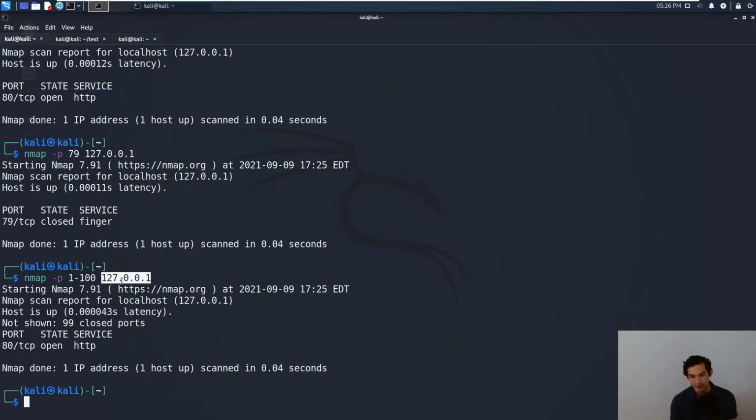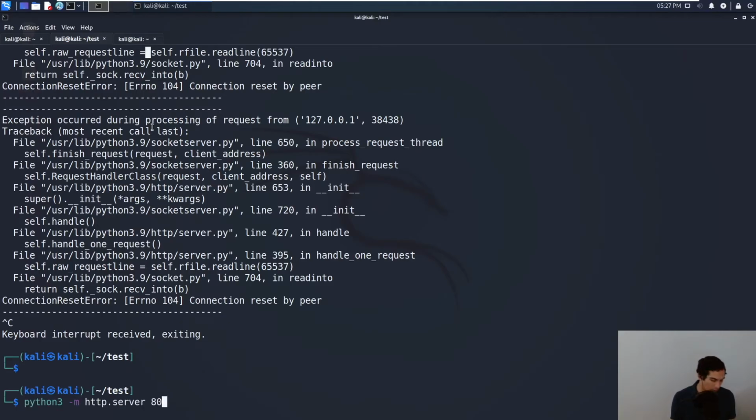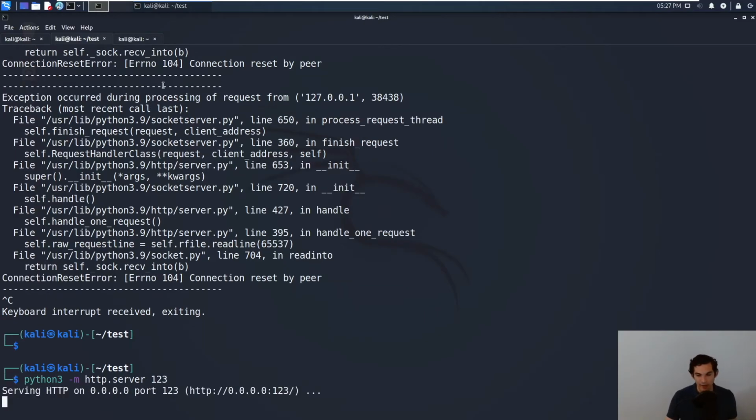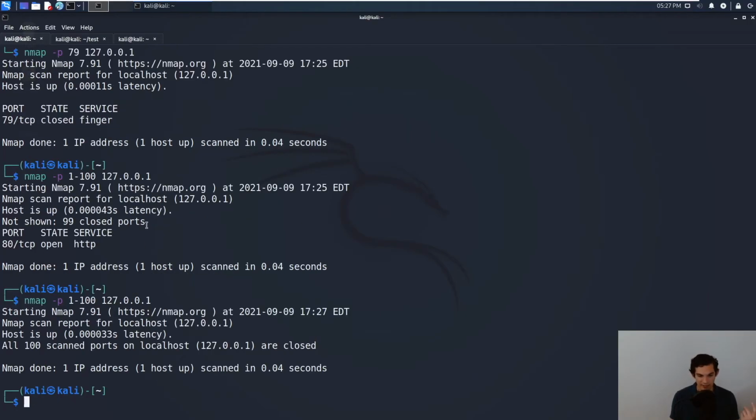So now that we've scanned port 80, I'm going to show that I can actually go in here and change the port that I'm running on. Normally TCP port 80 is for HTTP traffic. I'm going to put this on port 123. And so now I'm starting my server on port 123. If I try to scan ports 1 through 100, I won't get anything. All 100 scanned ports are not available.